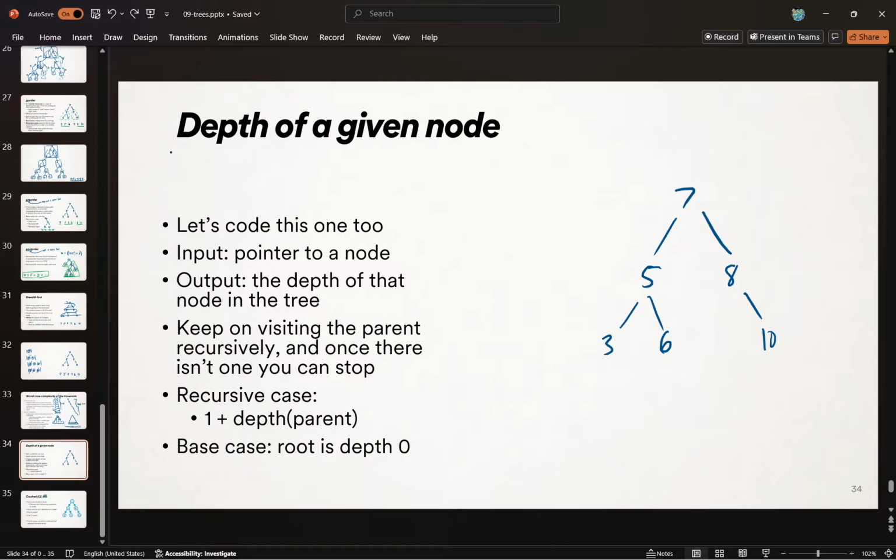Let's code this one. So you're getting a node in the tree somewhere. It does not have to be the root anymore. Like you're maybe given this node. Like, I want to know the depth of the 10 node, please. It's probably easier to make a while loop out of this, but it can be recursive too. Give me the depth of that 10 node.